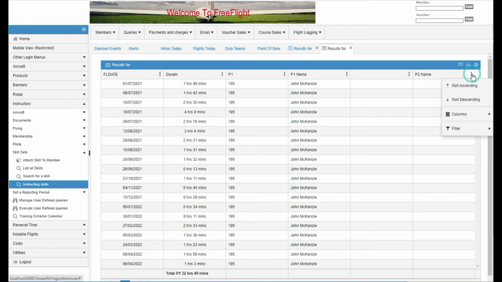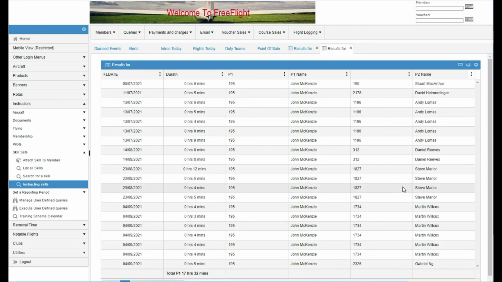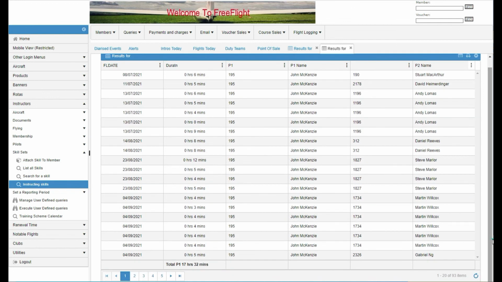So we just go back now and say we want the ones where it's not empty, just to see that everything is within BGA compliance. We've got 17 hours 32 minutes and a total of 93 launches, so that's all good. Where did they get the 93 launches from? It's down here at the bottom.